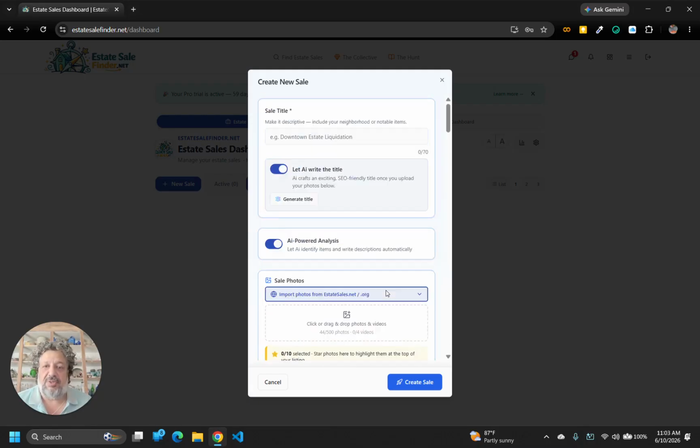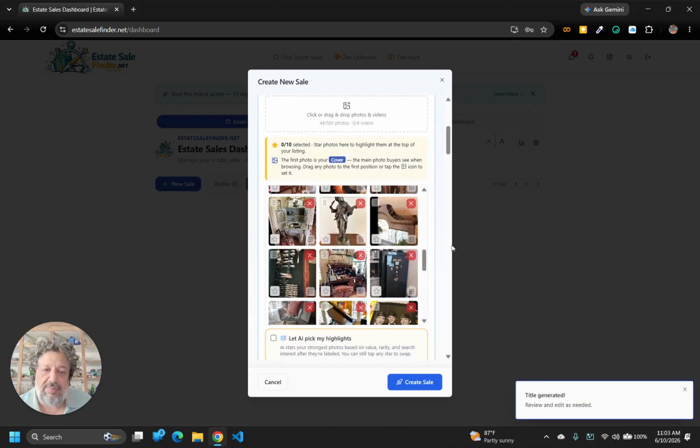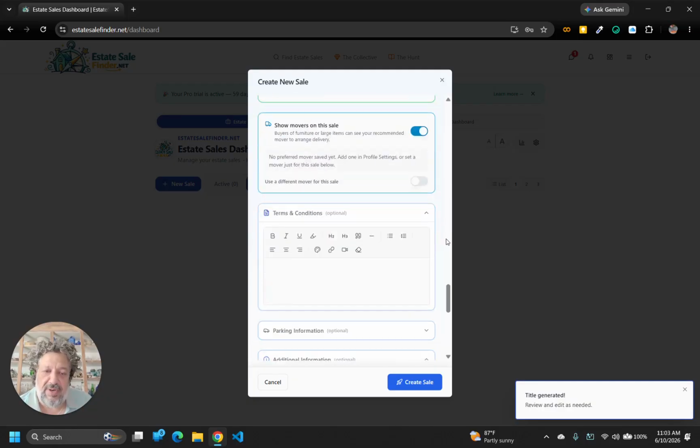So let's go back up to title really quick. Now let's just have AI generate the title and just give it a second. Boom. Tampa Estate Sale, Steinway. Notice simple, to the point, keywords that are needed for that sale that people are searching for. Automatic. You don't even have to think twice. You just have to hit a button.